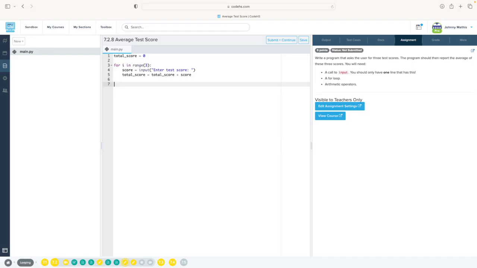Just so you can see it, we can print total score. And remember, we need to make this an integer.